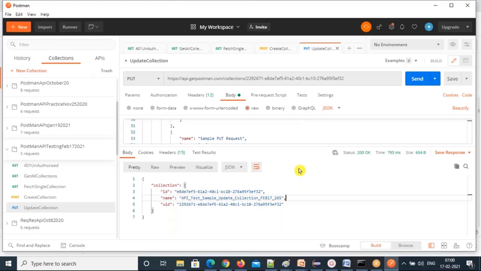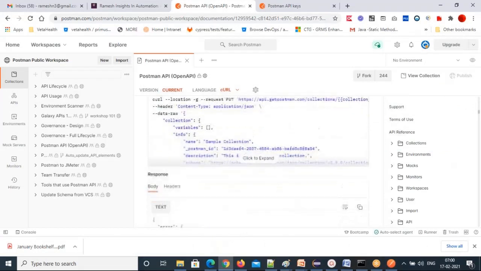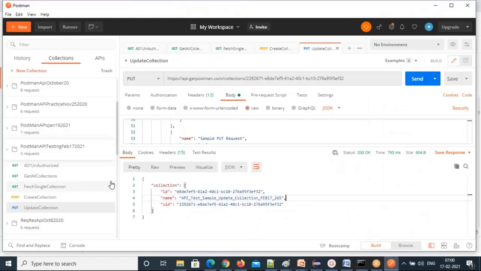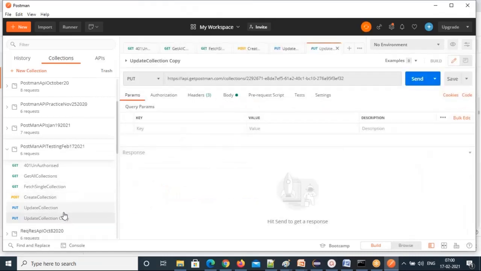Okay. So the last one, delete request. Let's use the delete request, delete collection. Which collection you want to delete, you need to choose that collection. So let's duplicate the same one, this update collection, this one only will delete. Duplicate it and rename it to delete collection.